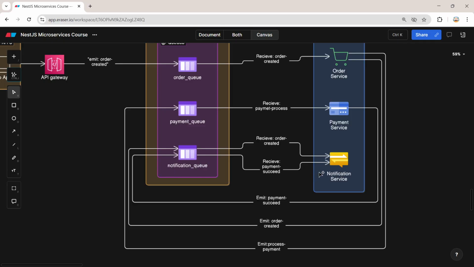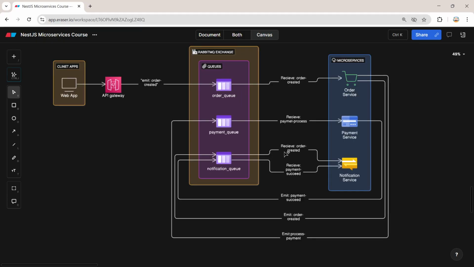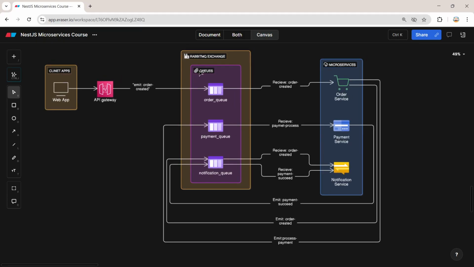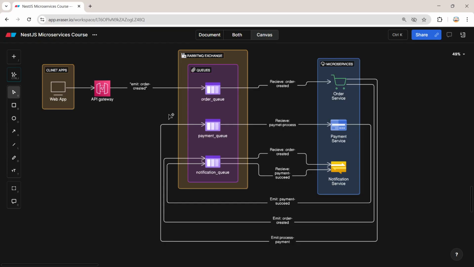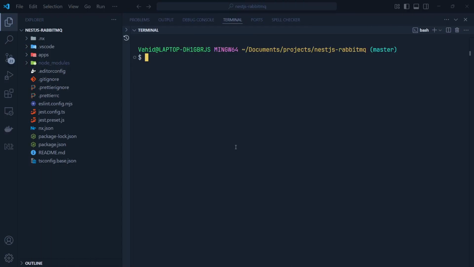So this is our simple order processing scenario, and we are going to implement it with NestJS and RabbitMQ. In the next section of this video, we are going to create a monorepo with 4 microservice applications: the API gateway, order service, payment process, and notification service, and then set up RabbitMQ with these 3 queues inside it. So if you're ready, let's get hands-on and start coding.